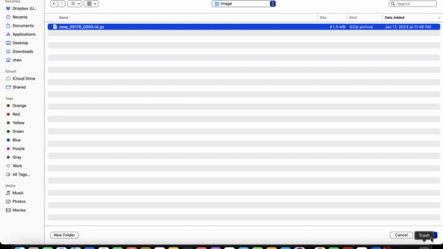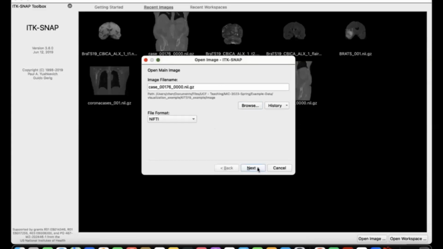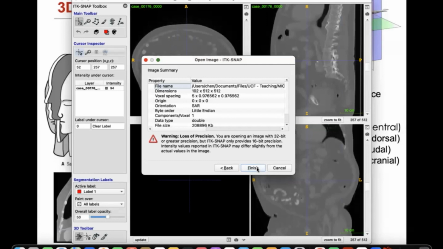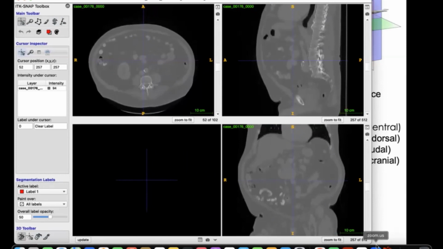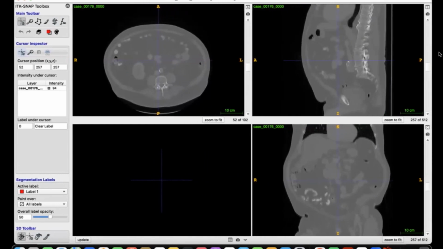So this is one case of this patient. Okay, so once you load the data, right, you will see we have three different views, right? So quick question for you guys. Which view is this? Anyone? We talked about the axial view, coronal view and the sagittal view, right? So which view is this?